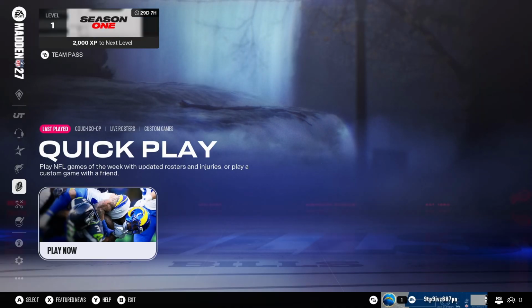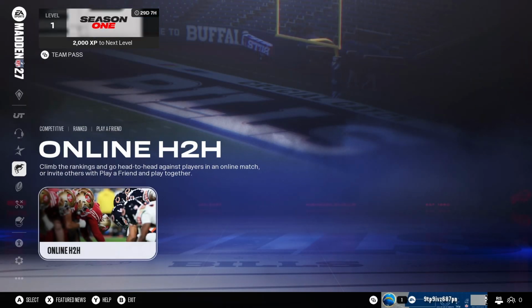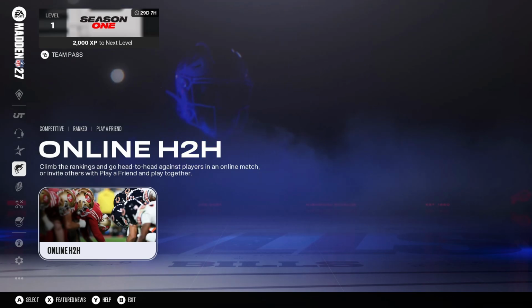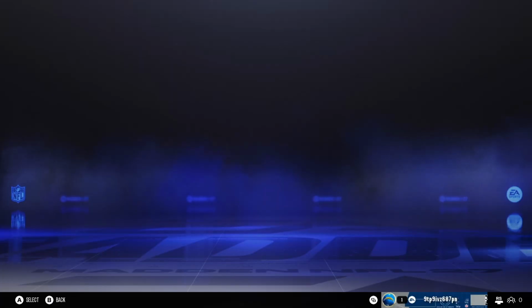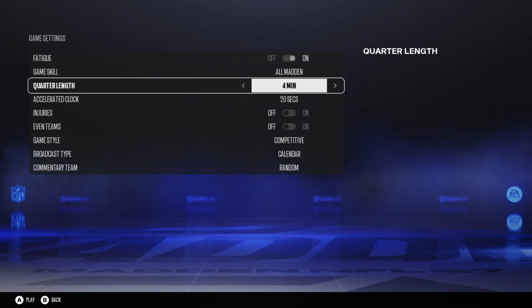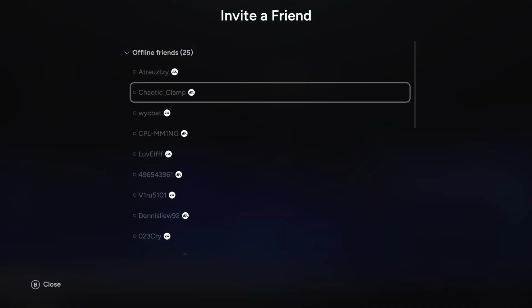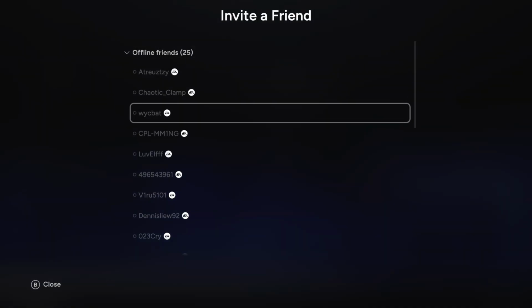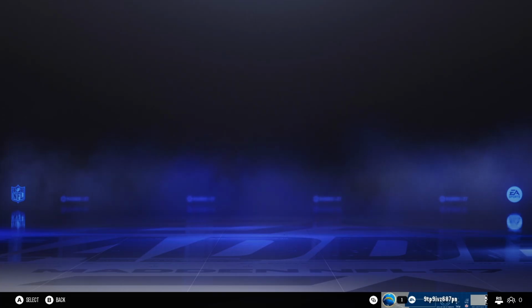Now the third one is the online one, where we need to go to Online Head to Head, select the Online Head to Head option, and here you'll be able to play with your friend online. Like you have the option, this one, Head to Head Play a Friend. Select this. Now just change the settings according to your preference and hit the option Play, and you'll see again the same window. Just choose your friend, and once you accept the invitation, you'll be able to play with him.